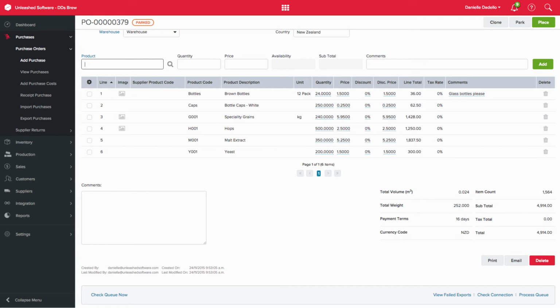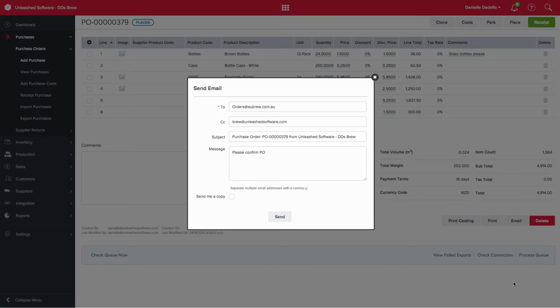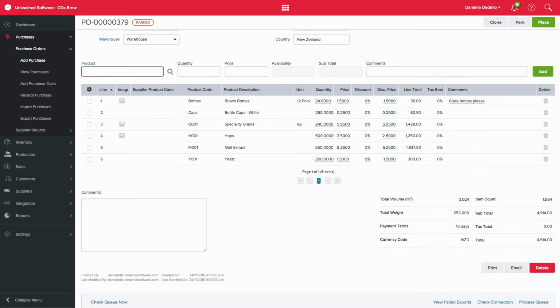As we select the email button, a form will pop up with the supplier's email address. I'm in the CC field. The subject and message has been pre-populated, so it's nice and quick. I can just hit send.